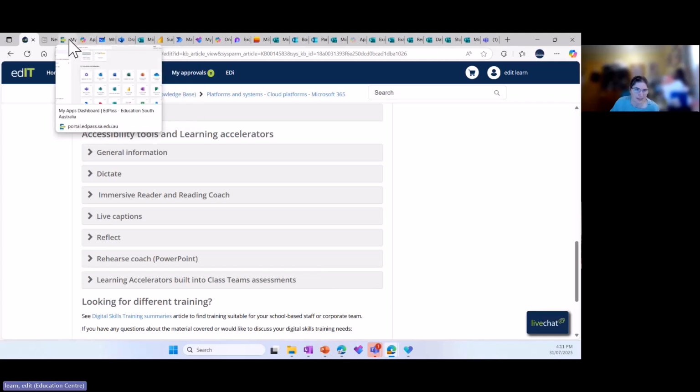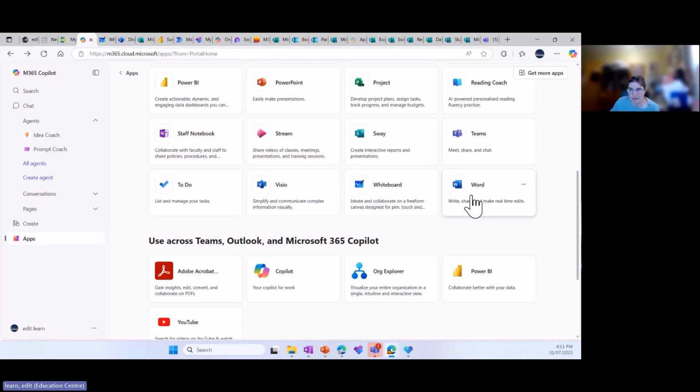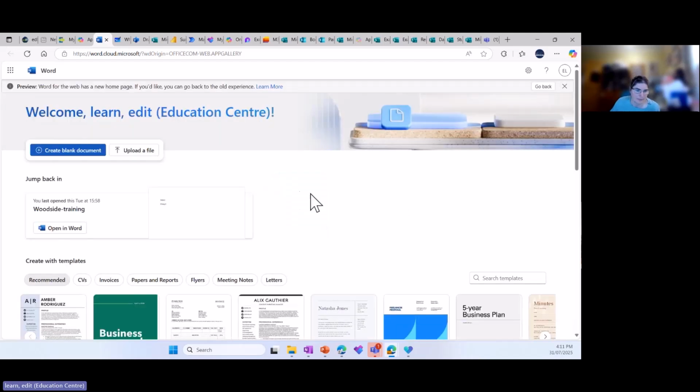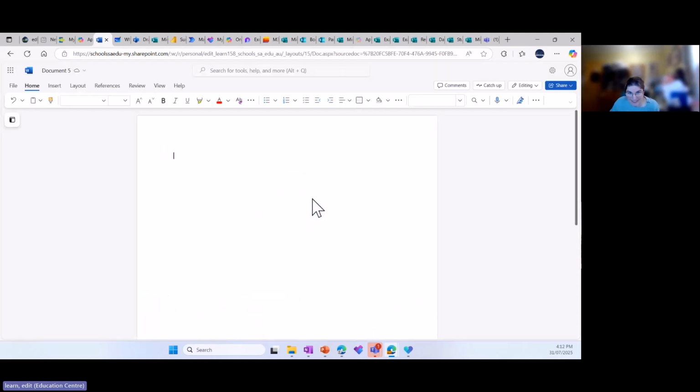Now, Dictate is available in all sorts of apps. It is available in the desktop version of apps as well as the web version. But I'm just going to use the web version of Word to do this. You can use Dictate whenever you see this little microphone icon.